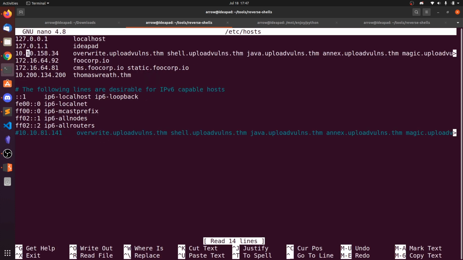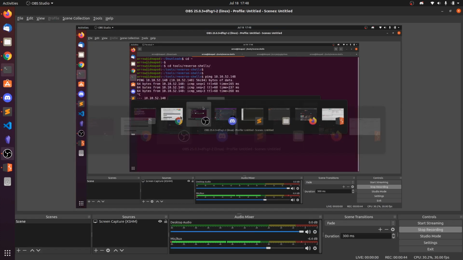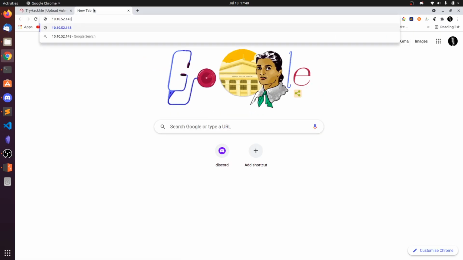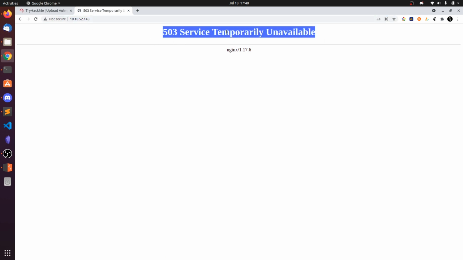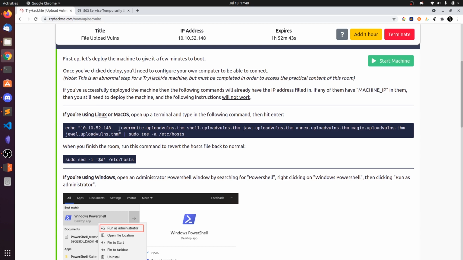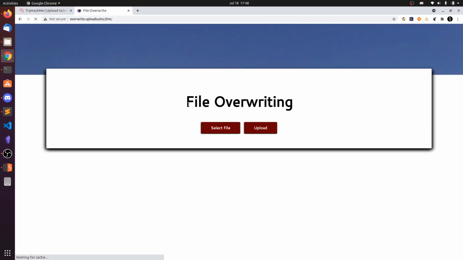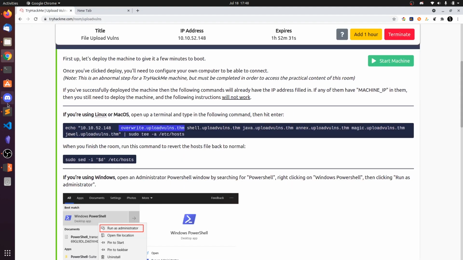And in your Kali Linux, you can just paste like this. Now save this. So after saving that, you can copy this IP address and go to the IP address and you can see 503 service temporarily unavailable. So let's go to override.upload_once.thm to make sure we have connected successfully. And you can see the web page has been loaded successfully. That means we have connected successfully.